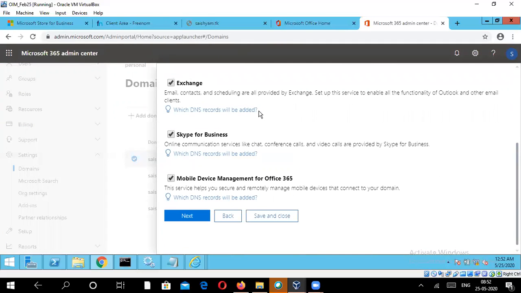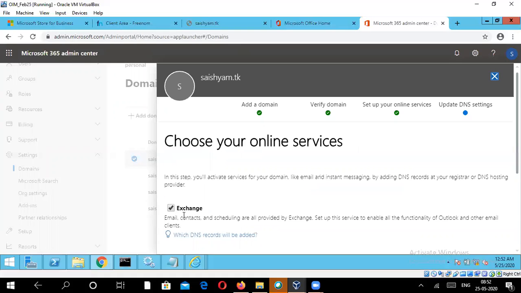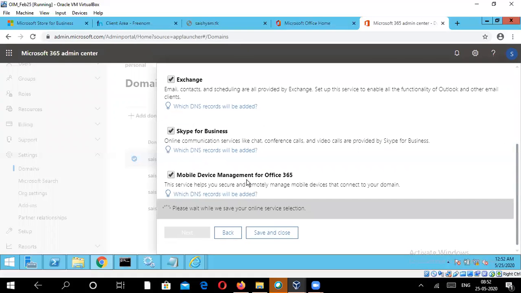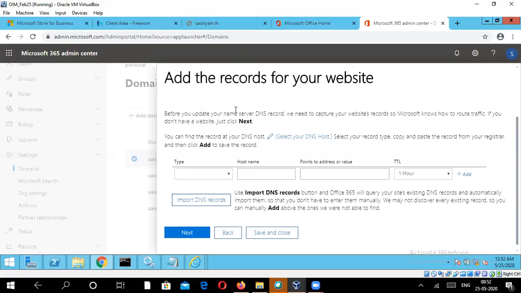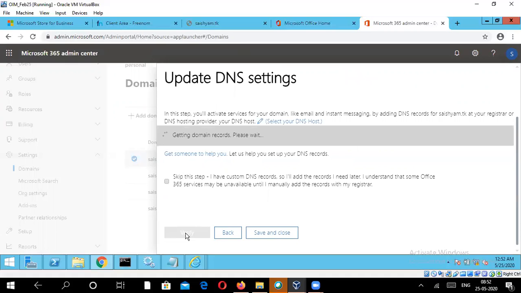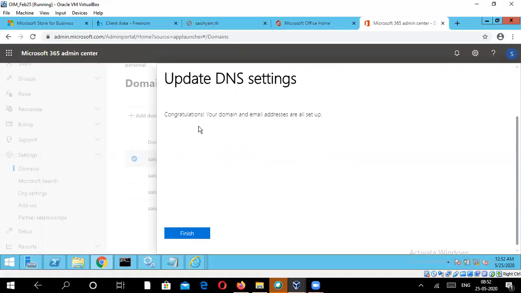and now it should show me Exchange, Skype for Business, mobile device management, and so on. I'm going to leave all these options as they are. Click next here. Okay, and here it would ask me whether you want to add the records for your website. Here I'm just not going to do anything. Just click on next.